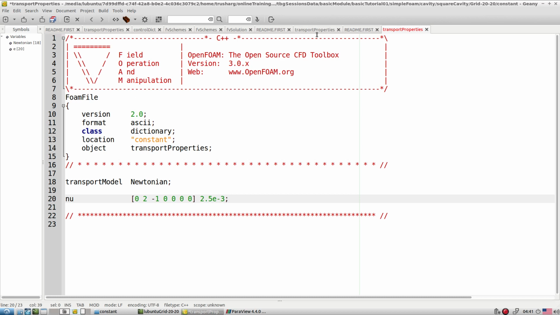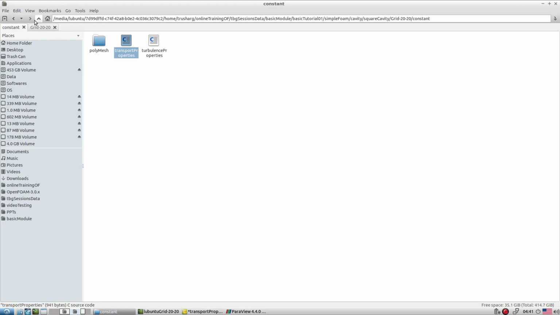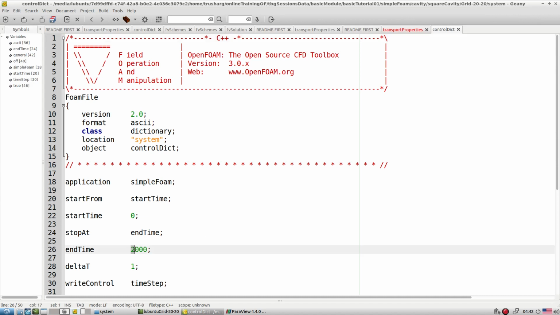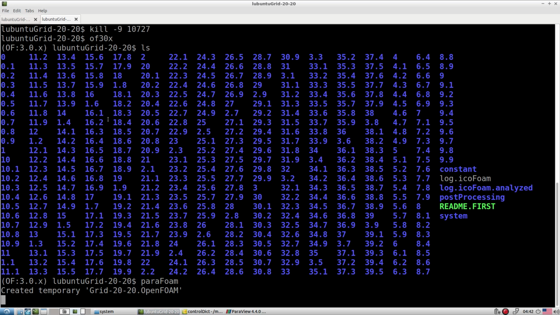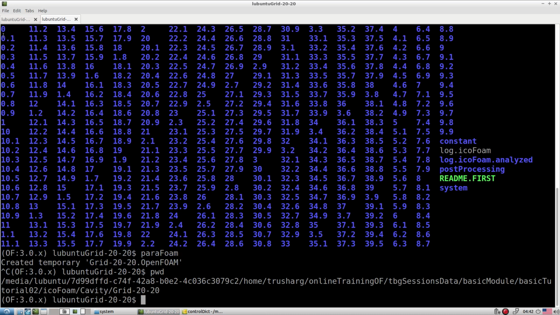Along with this, let me check the number of iterations. Maybe it is sufficient or not, I have no idea. Right now it is something like 2000 only, so let's go with something like 5000 iterations. We have to make sure that whatever we are simulating is up to the right order. So here the icoFoam simulation is done.